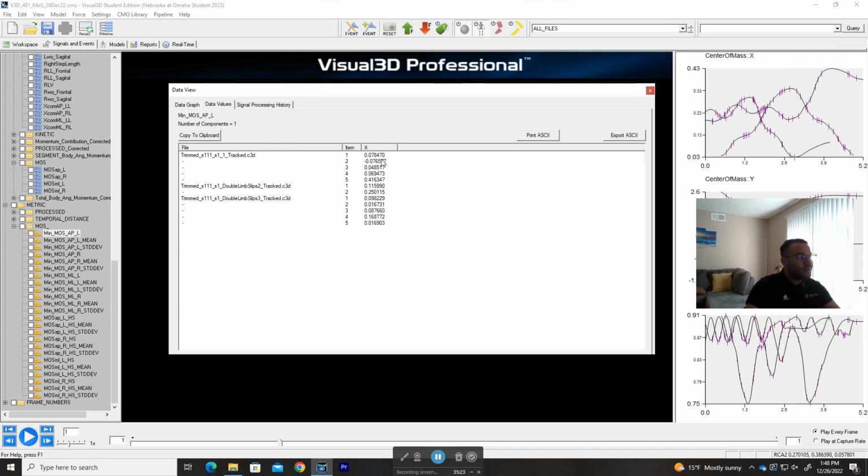So you see, we actually have one that is outside the base of support, and that's for the frontal, for the sagittal plane of the left leg. Sagittal plane of the right leg, we also have one minimum here. And then we have the ML, and now it's good to check all of these.